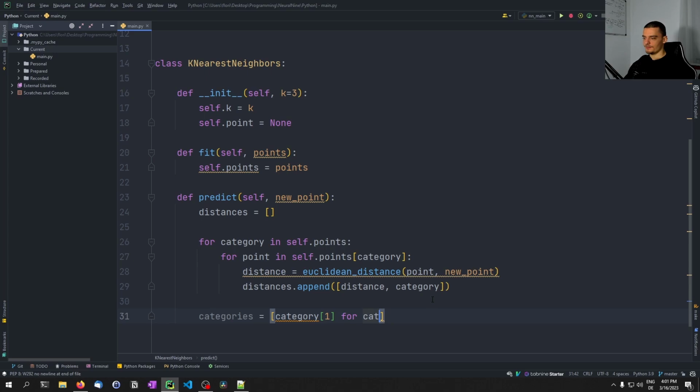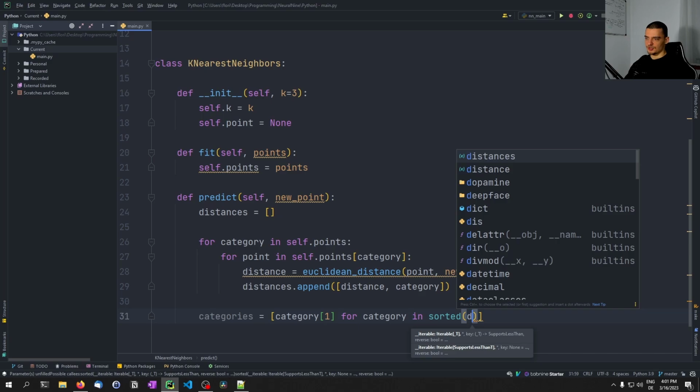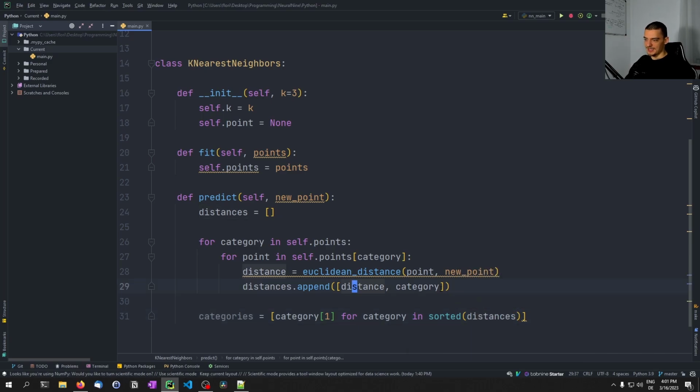For category in sorted is important. We want to sort the distances. So we sort the distances by distance. So the smallest distances are going to be the first elements. We sort the list, and then we're going to just get the first k instances. So up until self.k. So in this case, we would get the first three instances, the three instances with the smallest distance. Those are the categories. We don't get the full distance. We don't get the full list here. We just get the categories. So we would have blue, blue, blue, or blue, red, blue, whatever. We would just have the categories of the three nearest instances.